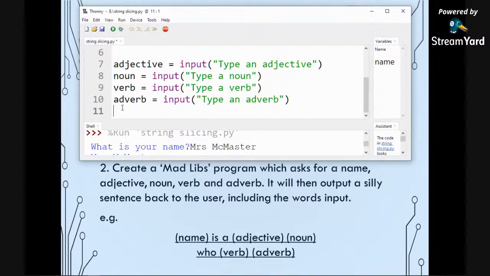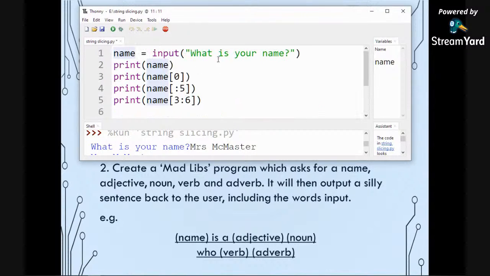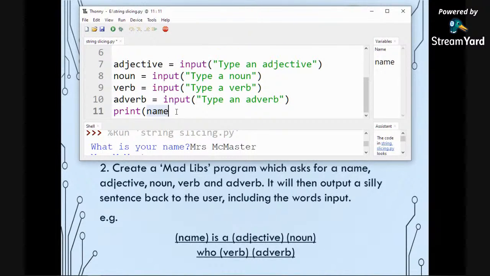So this is where we're using concatenation, where we're using that plus symbol. So we're going to use print, and then we're going to say name. So we're going to have name as the first bit, which we've already got up here, so that's why it's come up in blue. Name plus, and then we want is a.